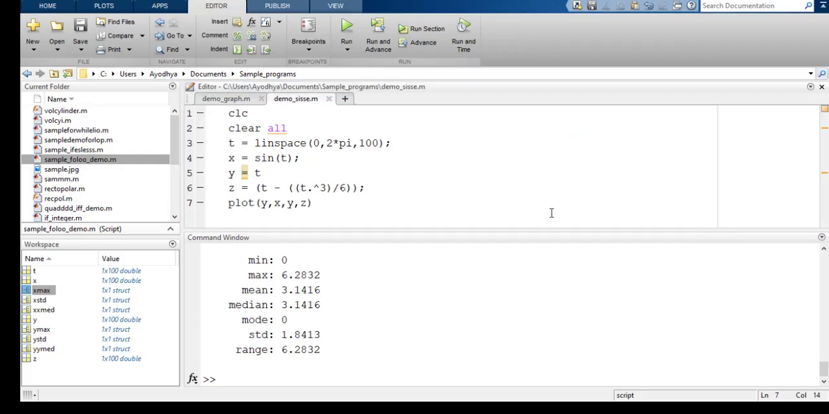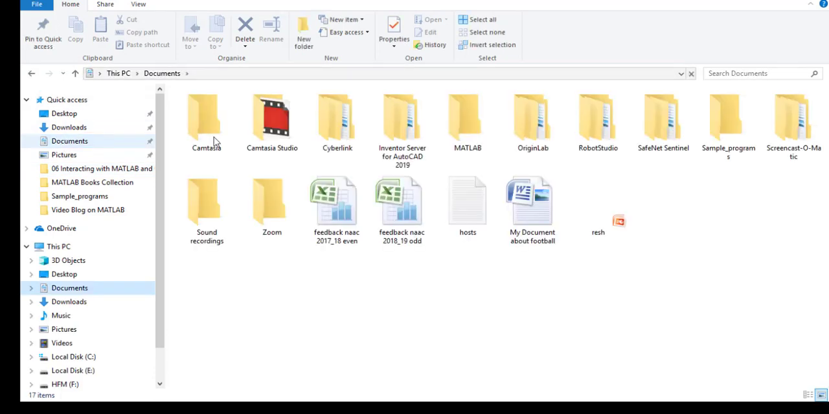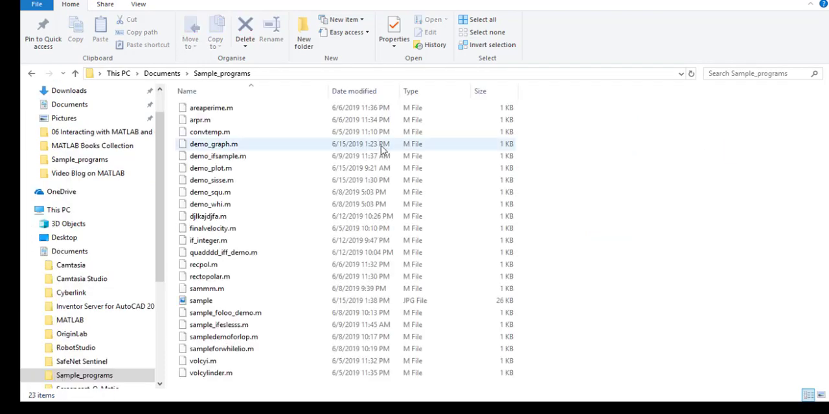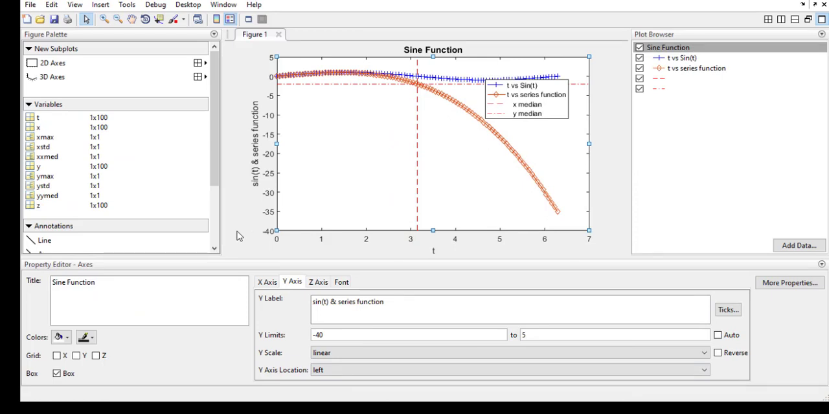So I will open C documents. In the documents I'll go to the sample programs. This is the path which I have set. In the sample programs I have a file. This is my file. So I will open it. So we can save this particular function graph file as a JPEG file like this. So these are the things related to data statistics and how we are going to save various kinds of files in MATLAB. Thank you.